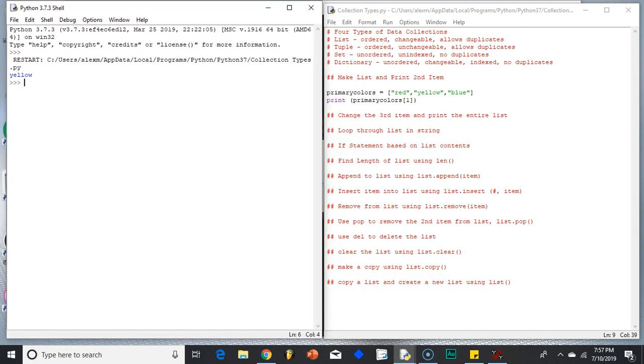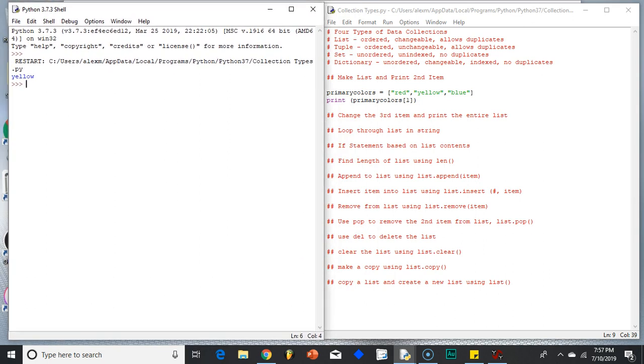And that's what it did. Printed out yellow. Perfect. So the first assignment is complete.